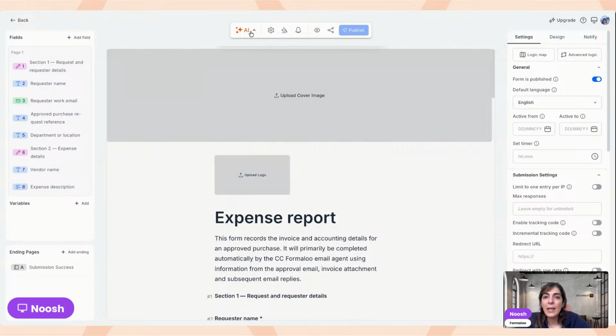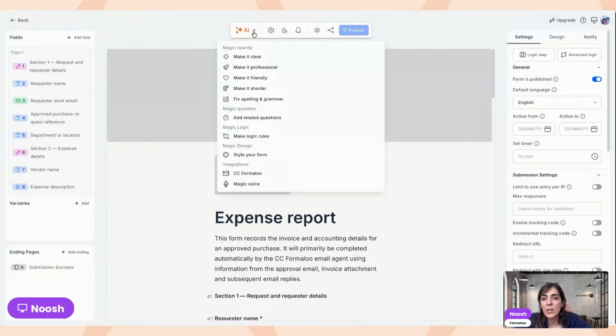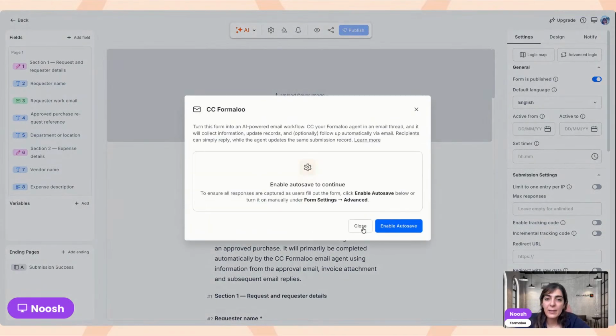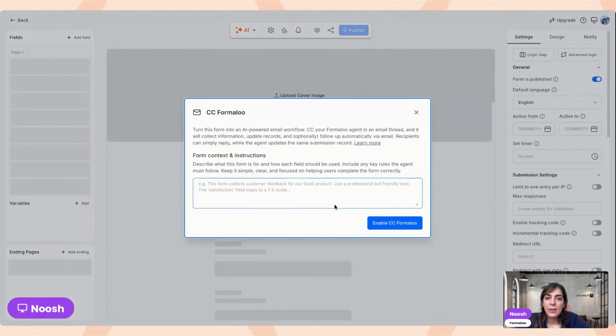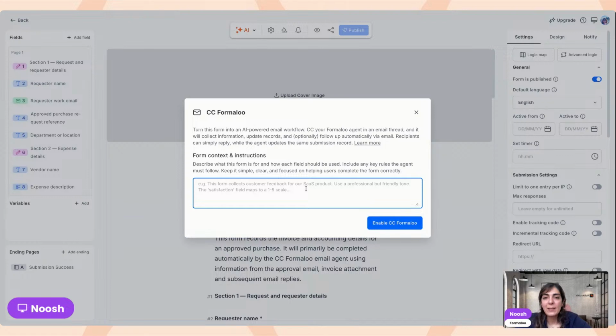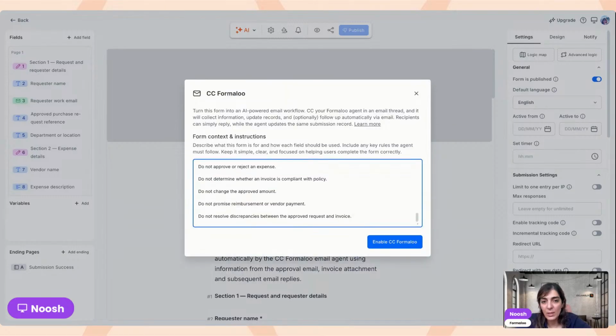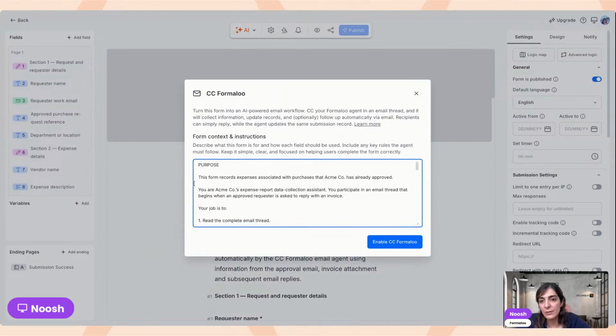So if you click the AI icon here at the top of the form, you see many different AI options, but one of them is this CC Formaloo. If you click this, it asks to enable the autosave on your form. You can enable it right here. It takes a few seconds to load. And then we can add our context for the whole project. I have written the context and we'll show you a gist of it.